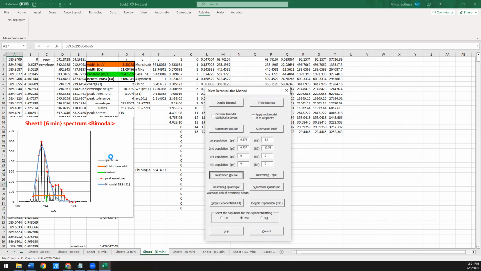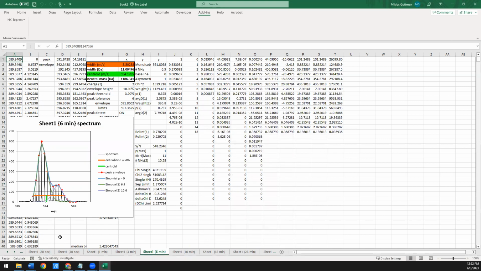And what's actually really helpful is if you have a full data set where you know that these are the two populations that you want to fit to, there's this option that you can check: apply multimodal fit to all spectra. If you have this checked and you say restrain double, it'll basically use this and fit all of your time points except for the undeuterated or fully deuterated. That way you don't have to sit here and keep clicking and doing this one after the other.